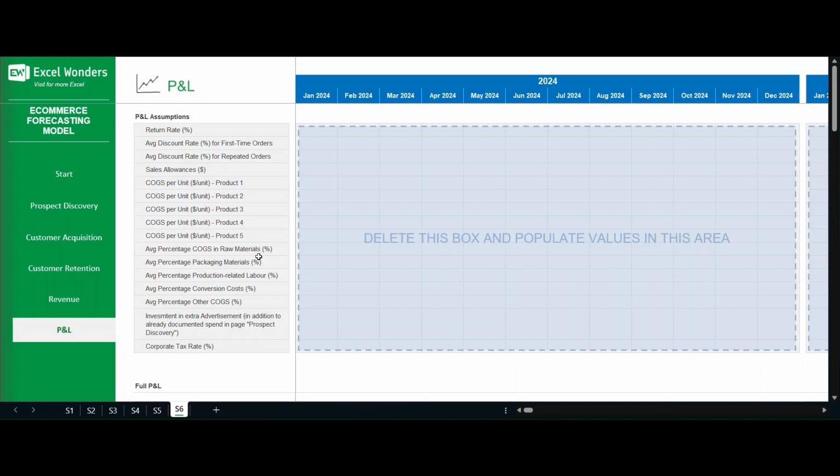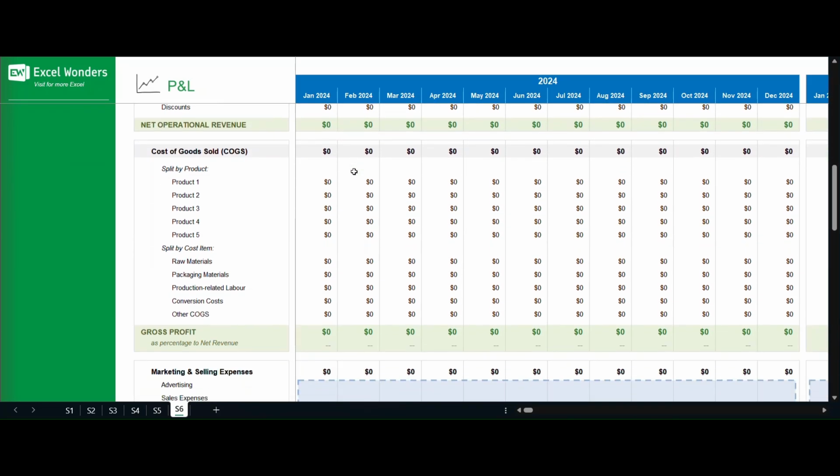And then at the end, you have the P&L. The P&L is, once you have the revenue number, let's now calculate all the way to net profit. First of all, you need to add some assumptions here. These are the list of assumptions that you need to add. And then once you add them, you'll be able to see the full P&L here.